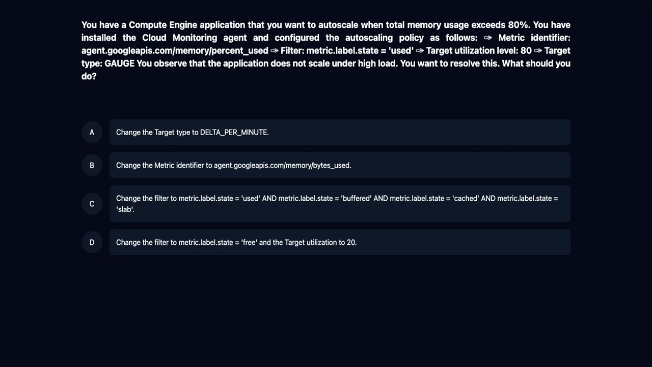Change the target type to DELTA_PER_MINUTE. Option B. Change the metric identifier to agent.googleapis.com/memory/bytes_used. Option C. Change the filter to metric label state equals used and metric label state equals buffered and metric label state equals cached and metric label state equals slab. Option D. Change the filter to metric label state equals free and the target utilization to 20.